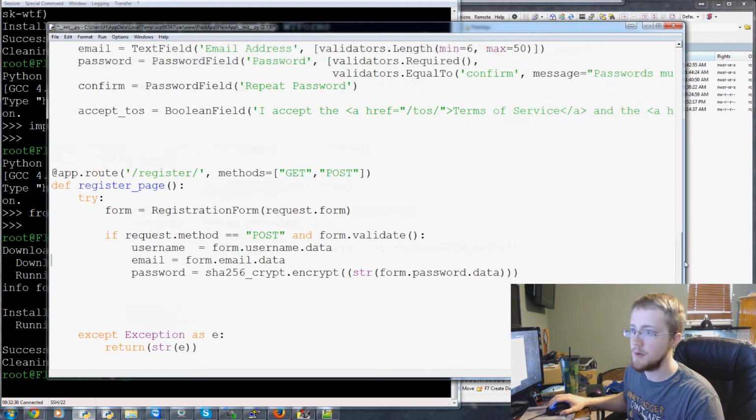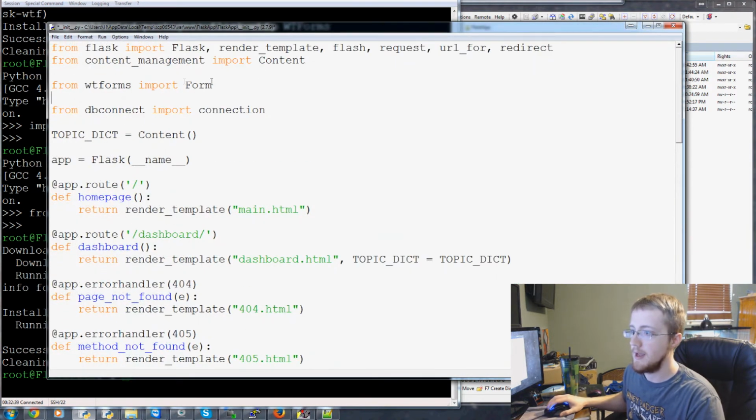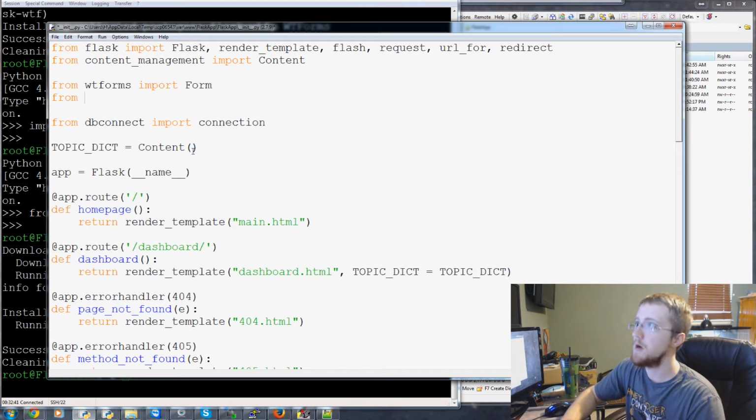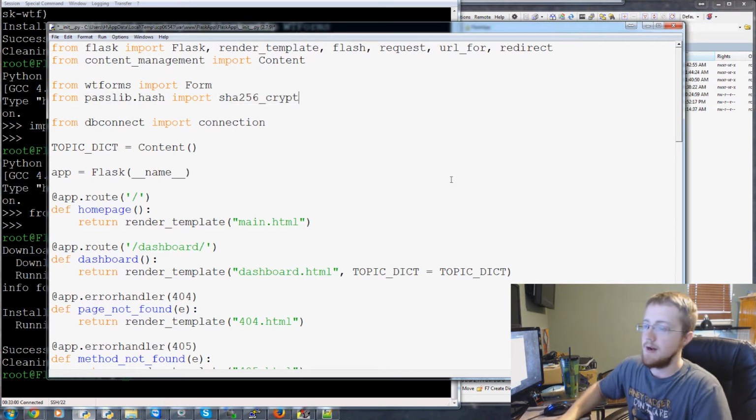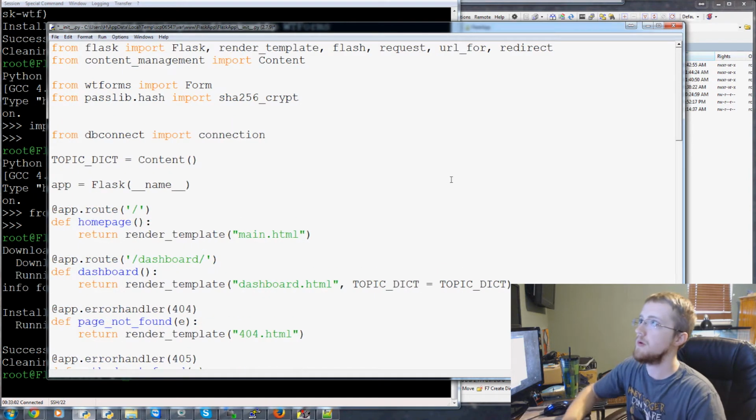Now what we want to do is go to the top of our init script here, and we're going to go from passlib.hash import sha256_crypt. So passlib is a library for handling passwords. You hash passwords, and we're going to hash them with SHA-256. Also, while we're up in our imports, we're going to import one more thing, and that's going to be from MySQLdb import escape_string as, and we're going to call it thwart.